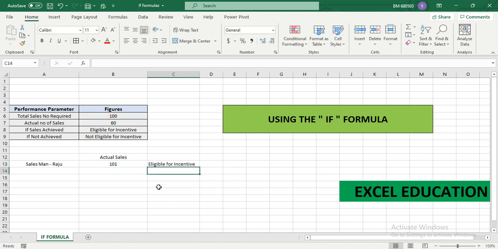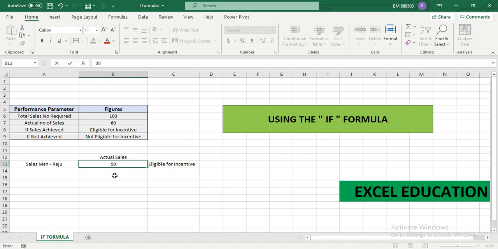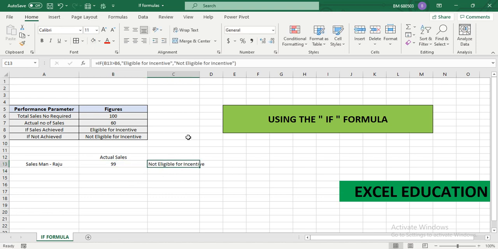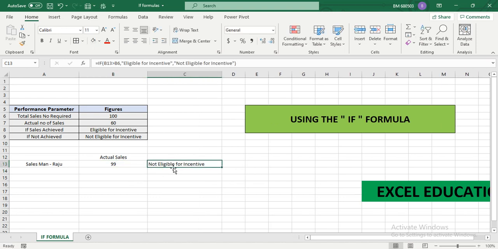Now you can see that the result has immediately come as "eligible for incentive" because B13 is greater than B6. So B13 is here and B6 is here, and as such, he is eligible for his incentives. Now let us change his sales to 99. In case we change it to 99, he should not be eligible for incentive anymore. And as such, yes, the IF condition is dynamic and it changes immediately. That is the advantage of writing an IF function.